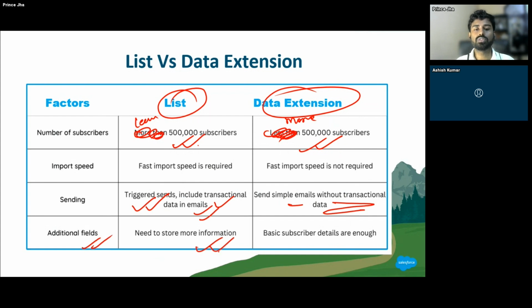You are going to store less information in the list. But in data extension, I think this headline was just swapped. This is actually the DE and this is the list. Whatever I saw, this is just the reverse, so that is something opposite. The headline was, I think, a typo. So the list is used for the basics, and DE is used for the extensive data. Okay.